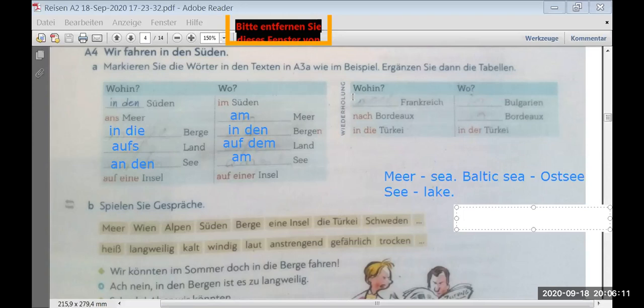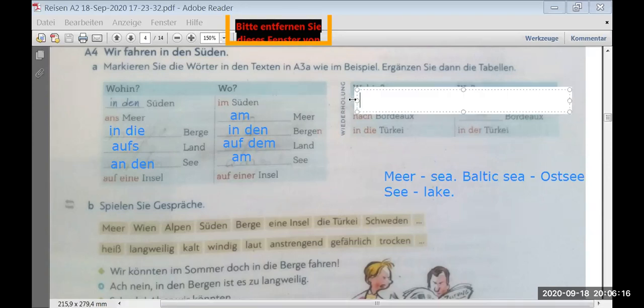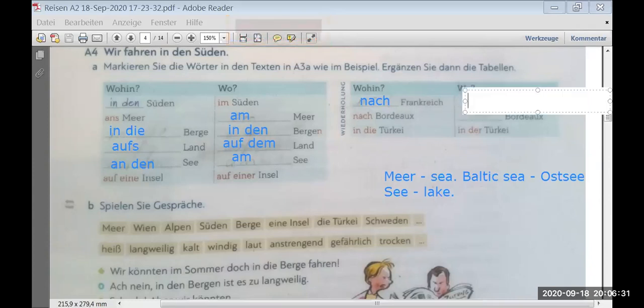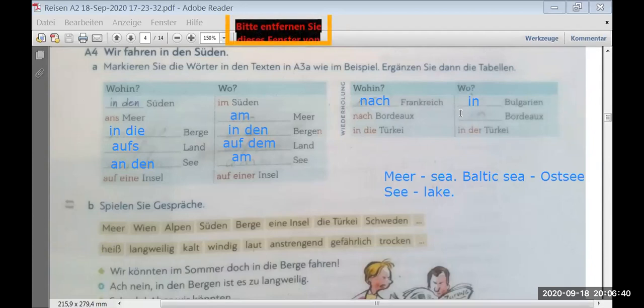Otherwise, we can continue. Wohin fährst du? Frankreich? Nach Frankreich? Nach Bordeaux? And then here we have the Türkei. And then you asked, where are you? Ich bin in Bulgarien. Bulgaria, exactly. And then Bordeaux, but then we see the Türkei changes to India Türkei.